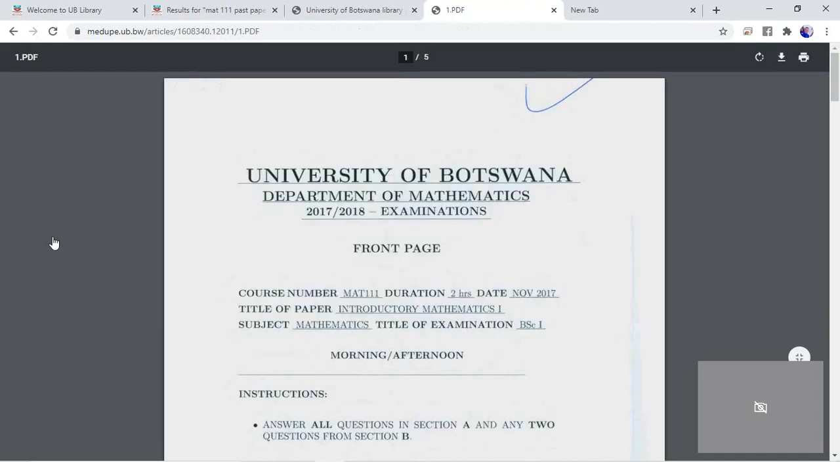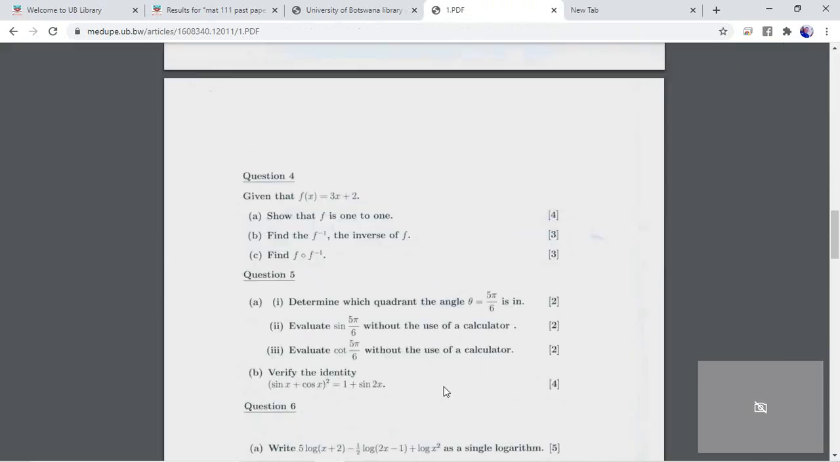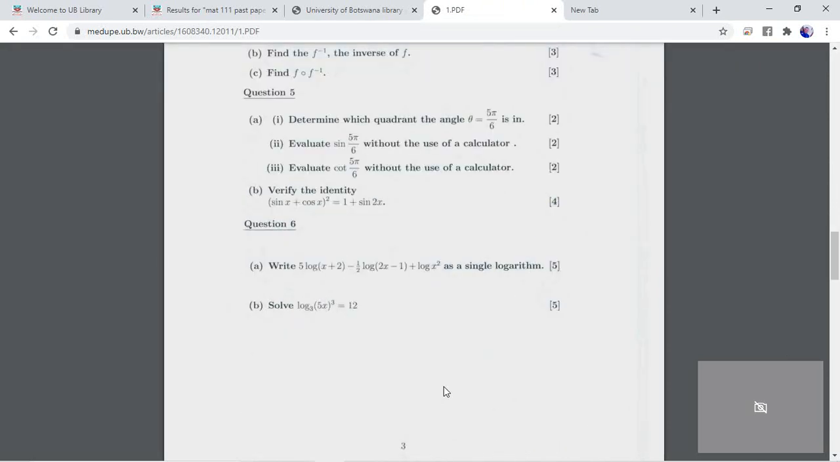This I think will be the question paper. Yeah, there we go. This is the question paper. I didn't have to pay to be able to see this question paper.